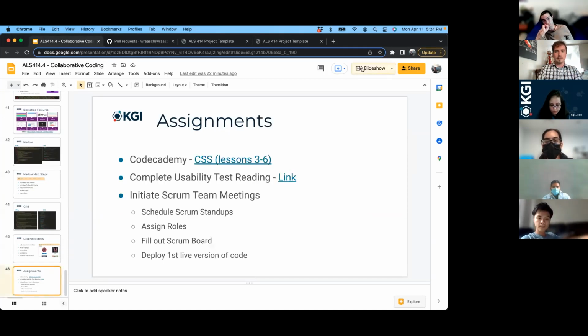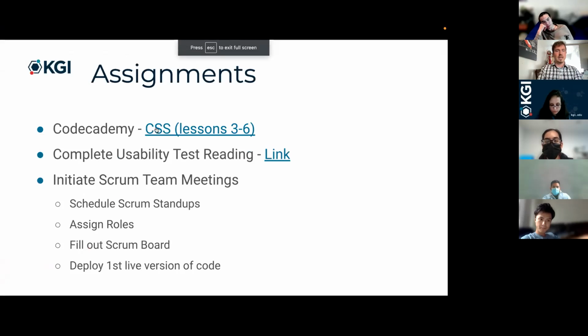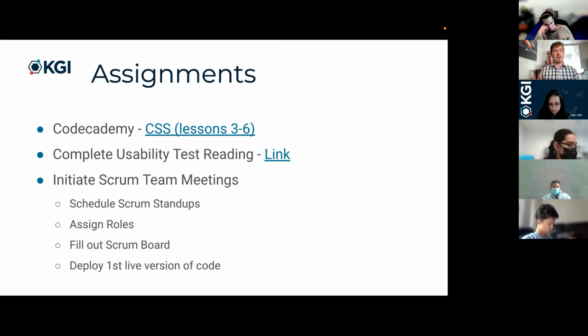So assignments are: complete your CSS lessons on Codecademy, complete your usability test reading, because in the next lecture, we'll talk a little bit about human factors, sorry, user testing and all of that. And then start doing those Scrum team meetings. So I want to see that you've filled out more of the Scrum board, maybe that you've deployed a live version of the code. If all it says is hello world, I'm fine with that. If you want to get even fancier, try that out. And then put the link to the repository on your Scrum docs.